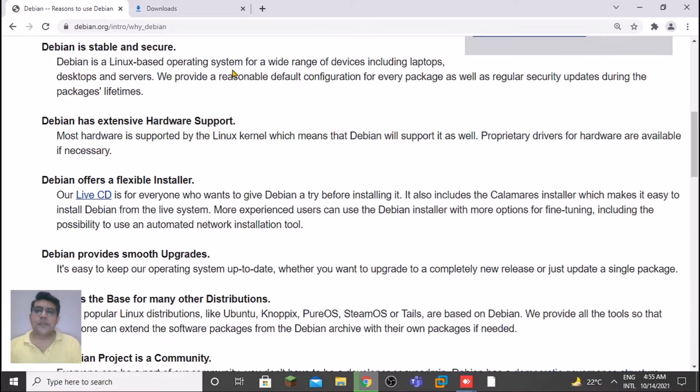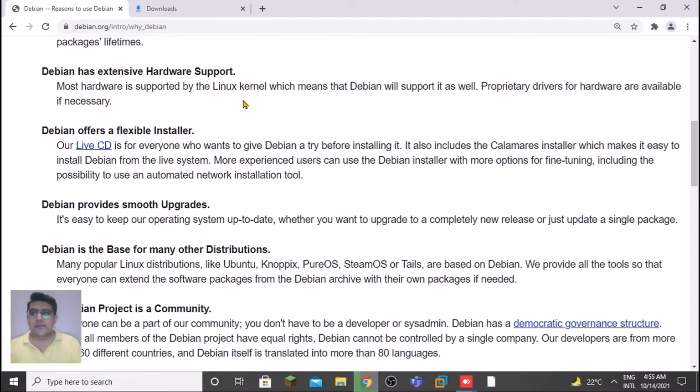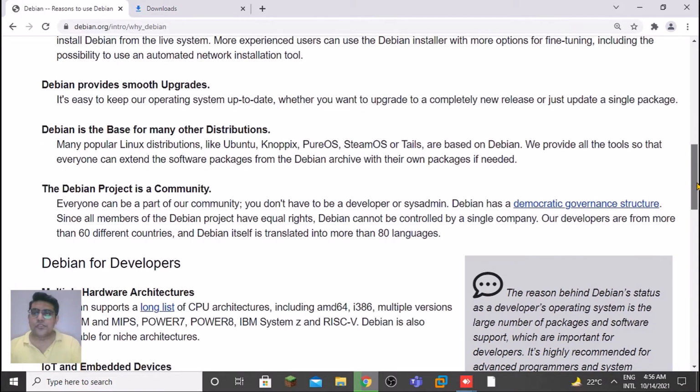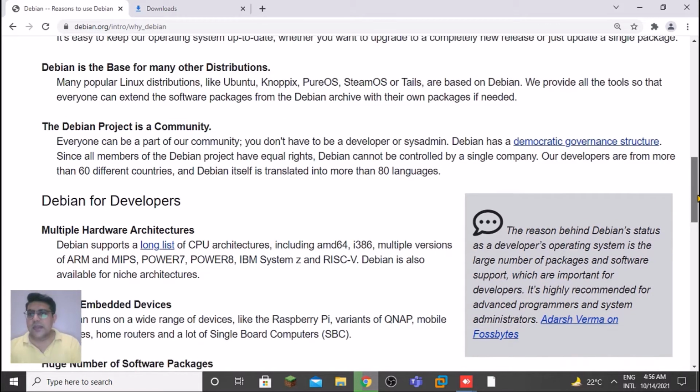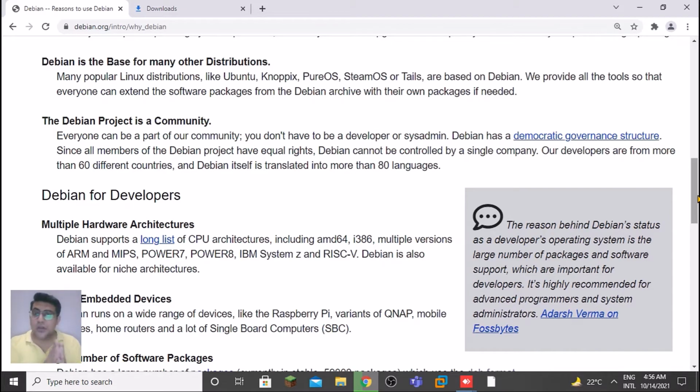Debian is a Linux-based operating system for a wide range of devices, including laptops, desktops, and servers. We provide a reasonable default configuration for every package, as well as regular security updates during the package's lifetime. Long-term support is for 5 years, and another system is also available. Debian has extensive hardware support, and you can try Debian by using a live CD to check it before you install. Debian provides smooth upgrades, so you can update and upgrade easily. And Debian is the base for many other distributions. This is what my favorite is, including Ubuntu, Knoppix, PureOS, SteamOS, and Tails. They are Linux distributions based on Debian.